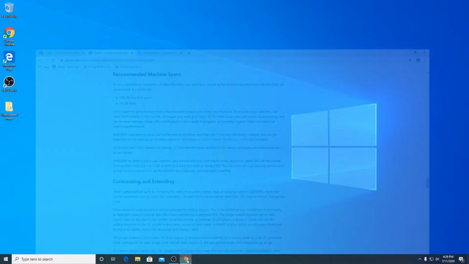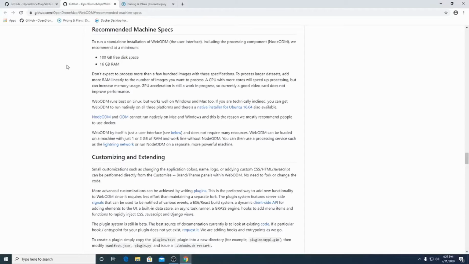So I will put this in the description. It shows that in order to run it, you need 100 gigabytes of free disk space and 16 gigabytes of RAM. You could probably get by with less, but only if you're doing small maps.